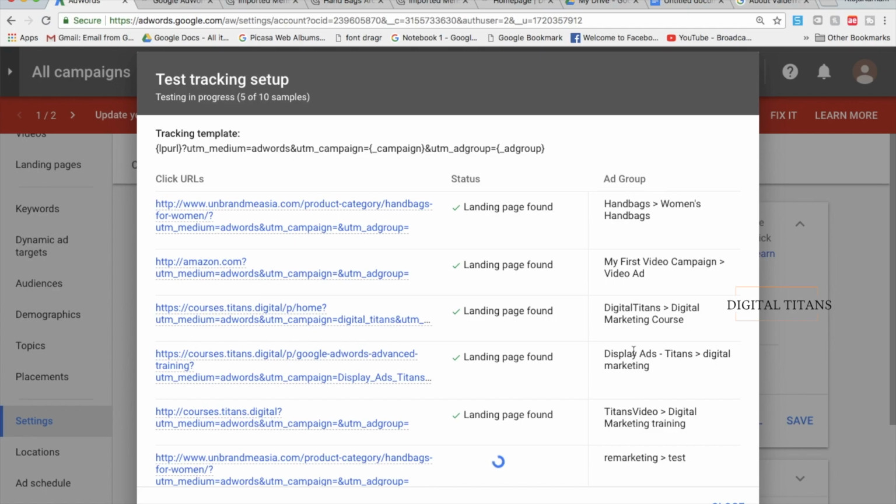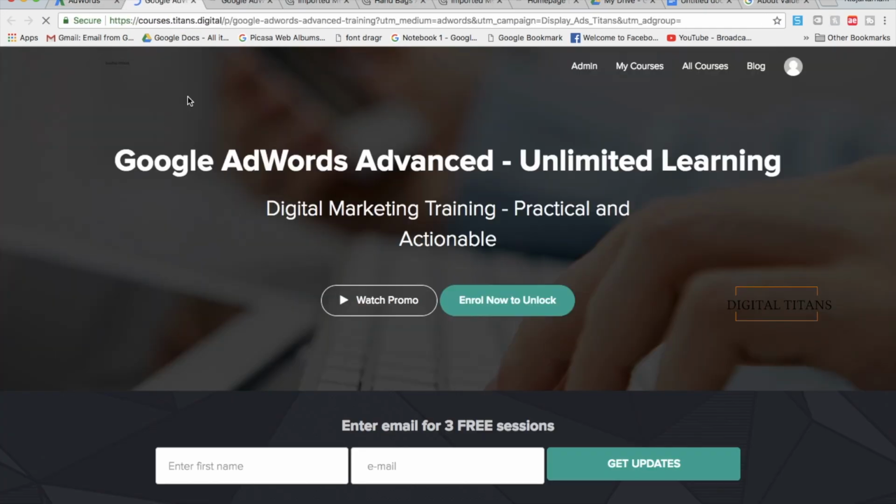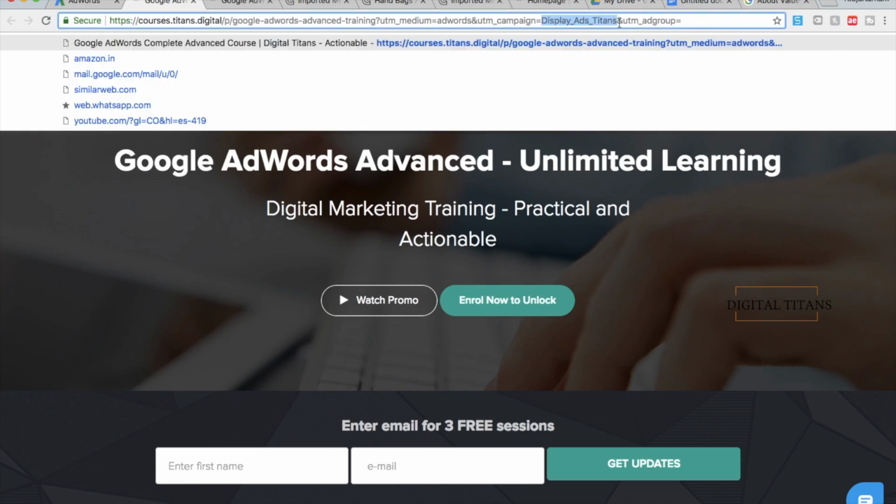Perfect. Now since I found the landing page, let me click on the URL. When I go to the landing page with the new URL that's tagged, now UTM medium is AdWords, and there you go. You see the name of the campaign, which is Display Ads Titans. This is exactly how you would come to know when a particular URL gets you a particular click, and you can track which campaign this is coming from. You can also do it for your ad groups and also at the ad level, and that would be another discussion for another day when we talk about value parameters.